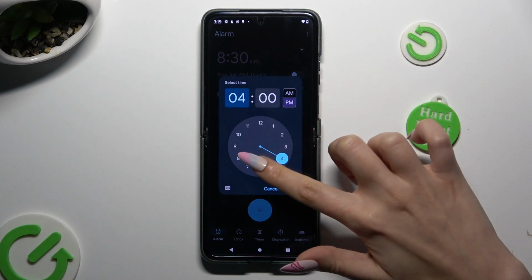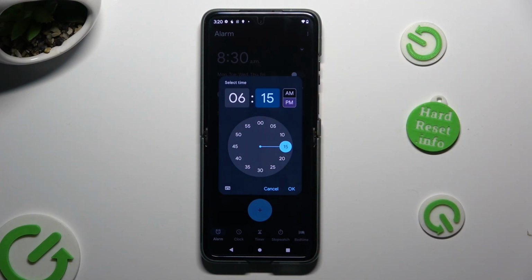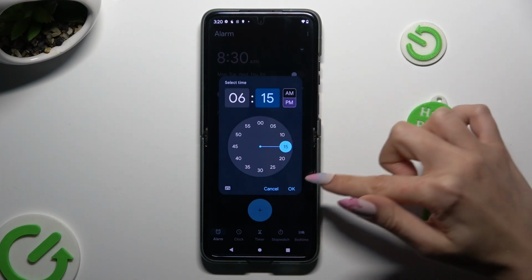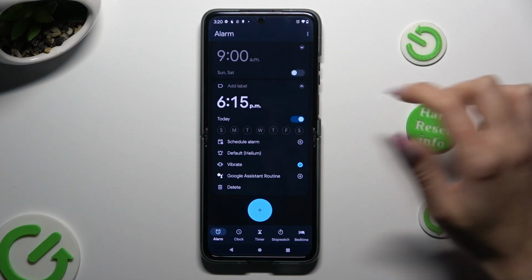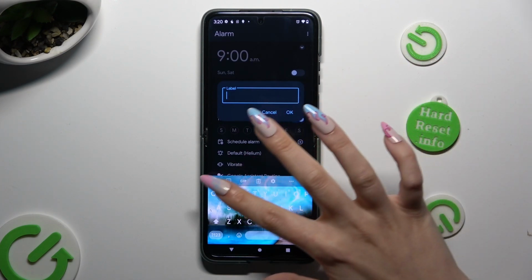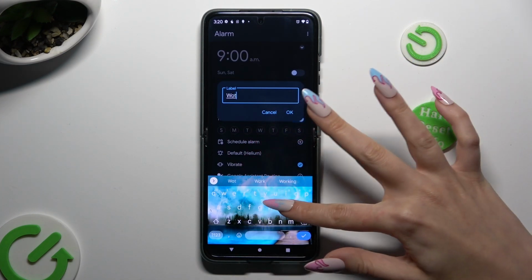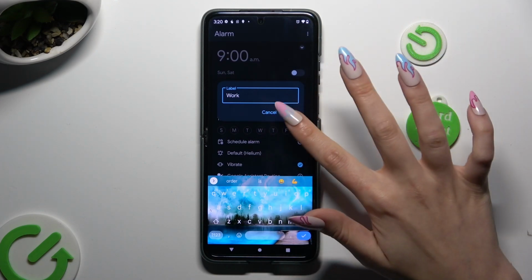Now set up an hour. In order to save it, hit OK in the pop-up. Then click on Add Label at the top. Type in wherever you wish to, if you wish to, and tap on OK in order to save it.